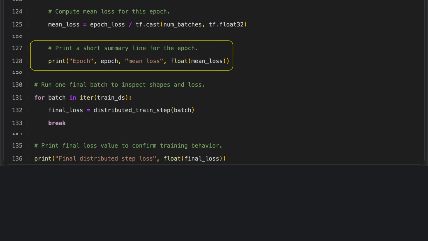The code prints a short summary after each training epoch, showing the epoch number and the average loss for that epoch. This summary gives a quick snapshot of how training is progressing. By watching how the mean loss changes over time, you can monitor how well the model is learning.